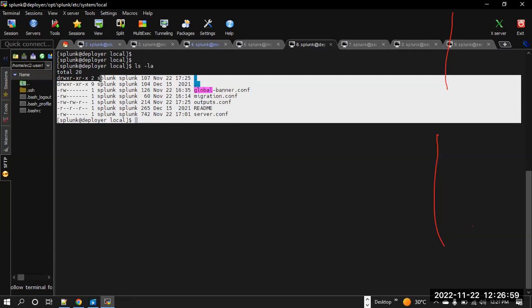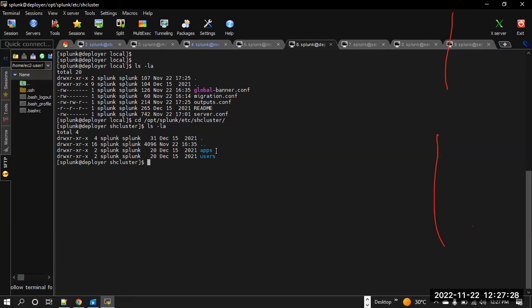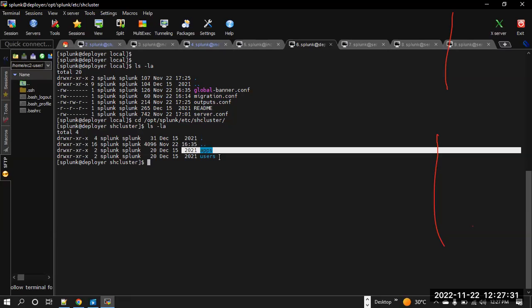Now, for me to push it to the search heads, it has to be in another place. Now, I'm going to cd /opt/splunk. I'm going to my etc. Actually, when you get to your etc, we have something known as shcluster. That is where it will now be. If I go ahead and list, see we have apps and users. So what we are creating is going to be inside the apps.